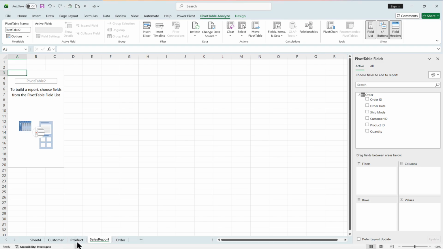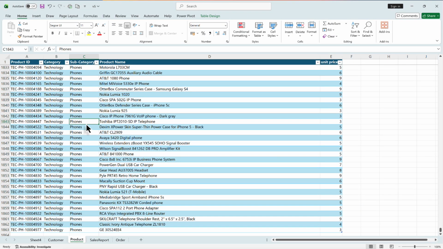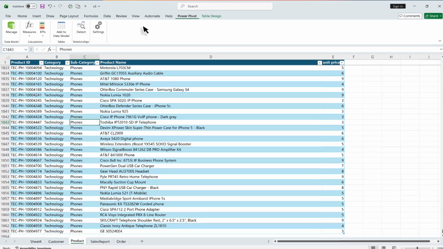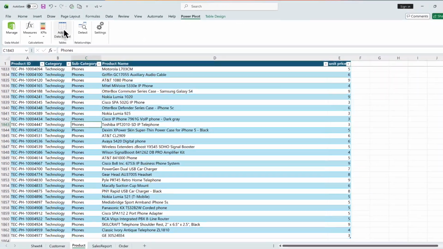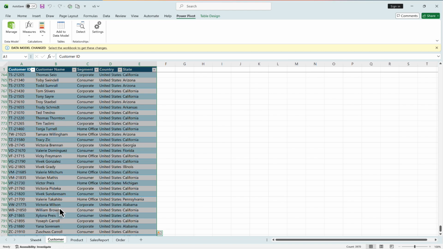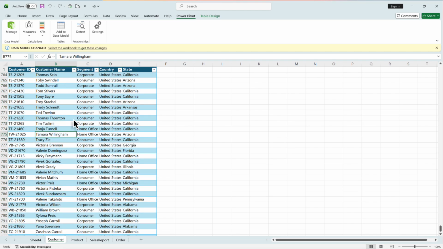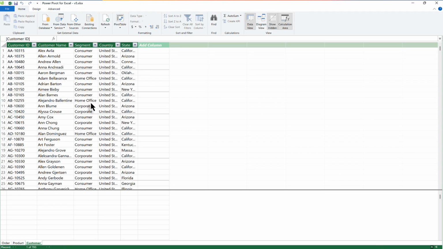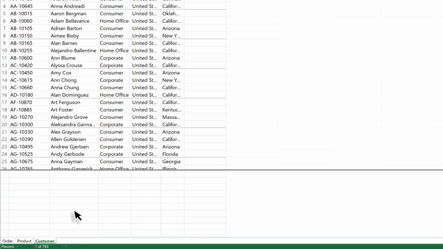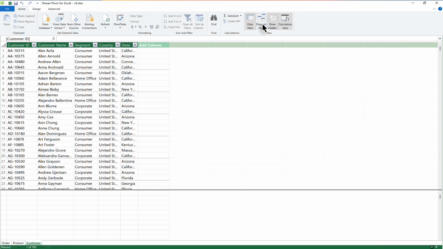Now go to the product sheet, select the cell. Now you will see the power pivot tab, click on it, click on add to data model. Now go to the customer sheet, select any cell. Now again click on add to data model from the power pivot tab. The power pivot window would appear. Make sure we have all three sheets available. Now click on diagram view.